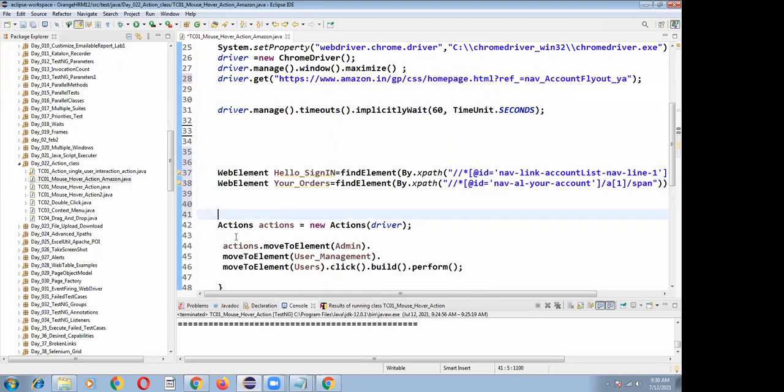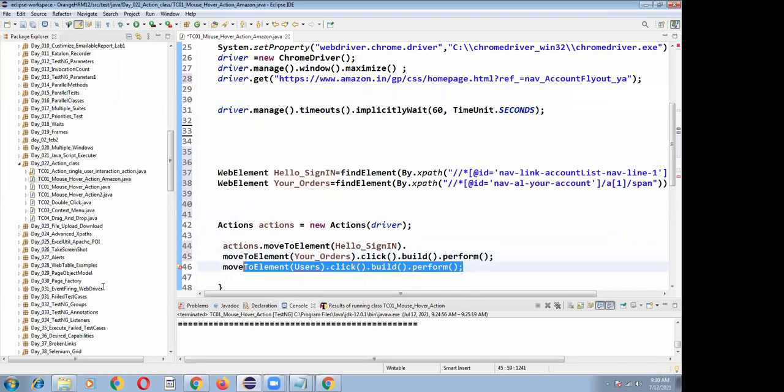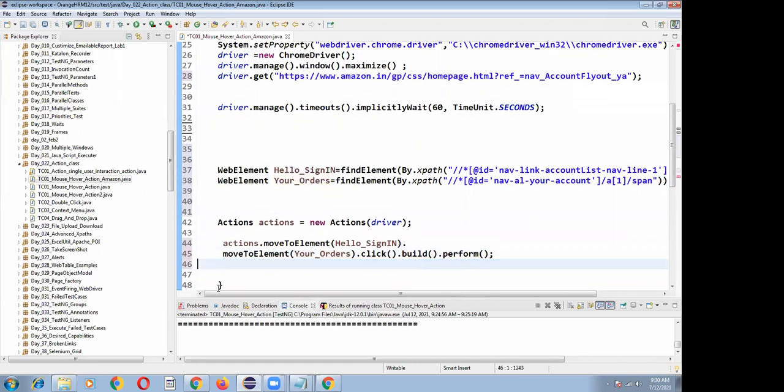Okay. And what I need to do, I need to keep the mouse over on hello sign in. After that, I want to click on your orders. And I want to do click dot build dot perform. That's it, over. Okay, is everyone clear? So let me run my program.